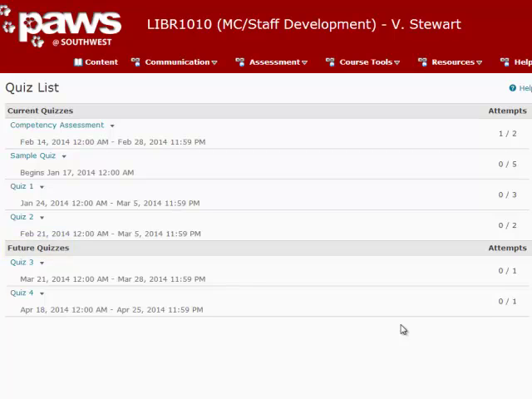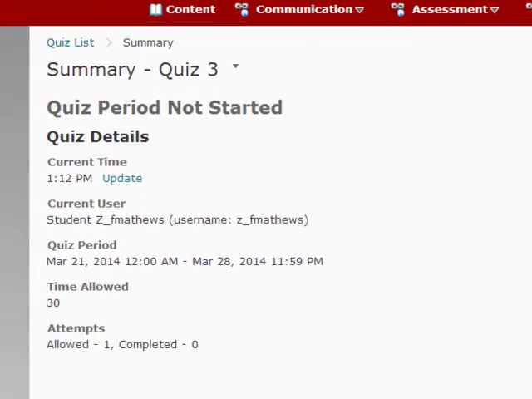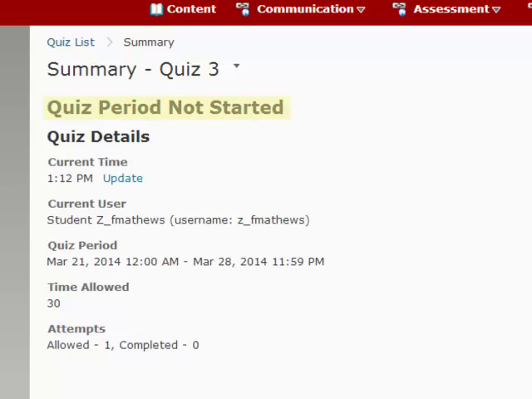Current quizzes are quizzes that we can take right now, and future quizzes are ones that we cannot take yet. You'll see the dates for future quizzes are in the future. Let's try to take a future quiz to see what happens. We get a message that says quiz period not started, and we can't take the quiz. Let's use the breadcrumb trail at the top to go back to the quiz list.